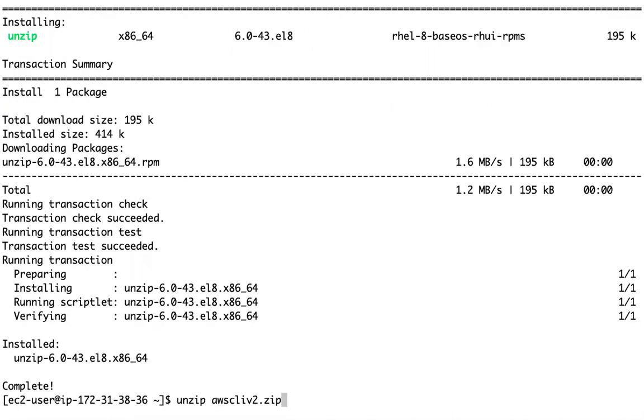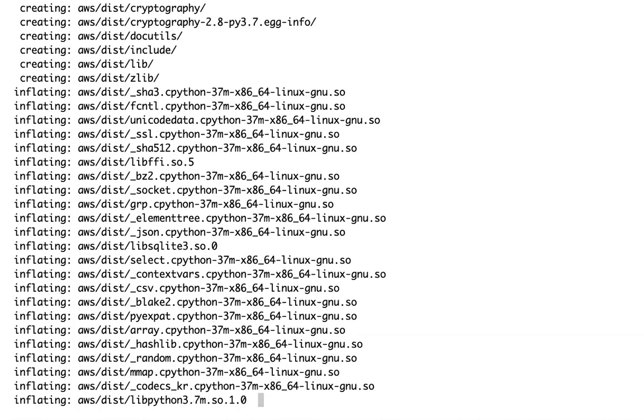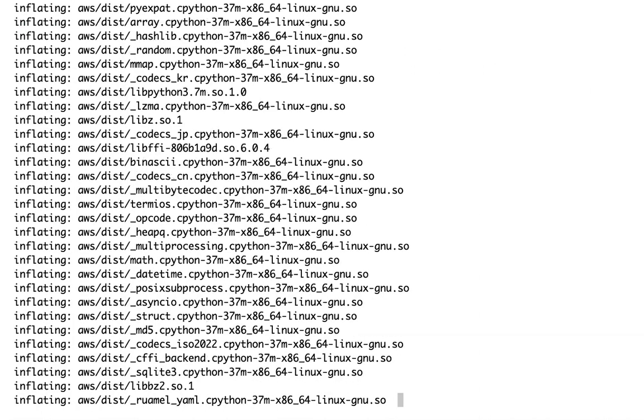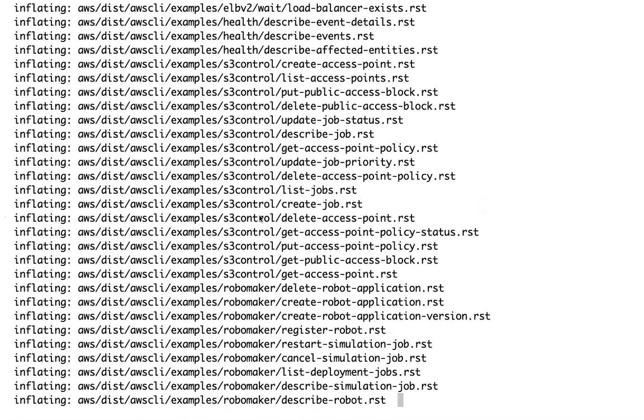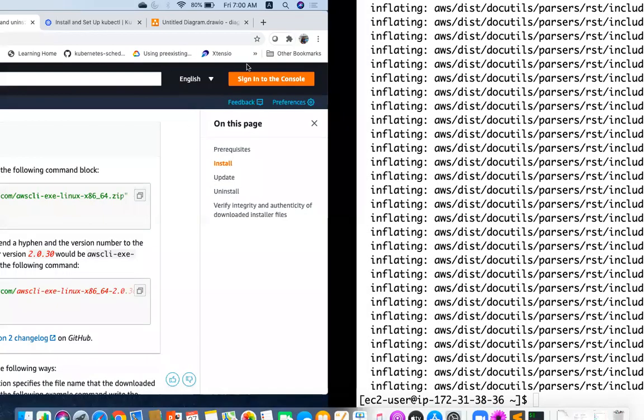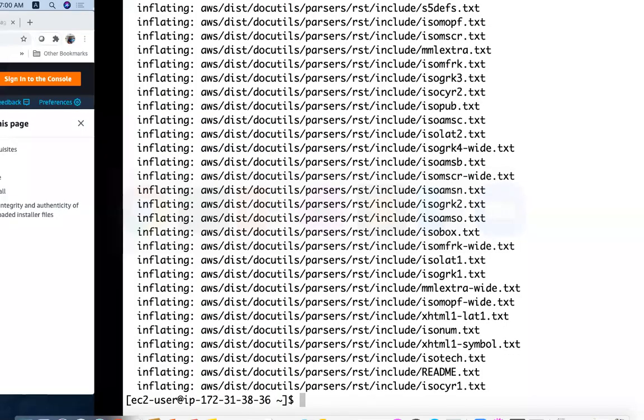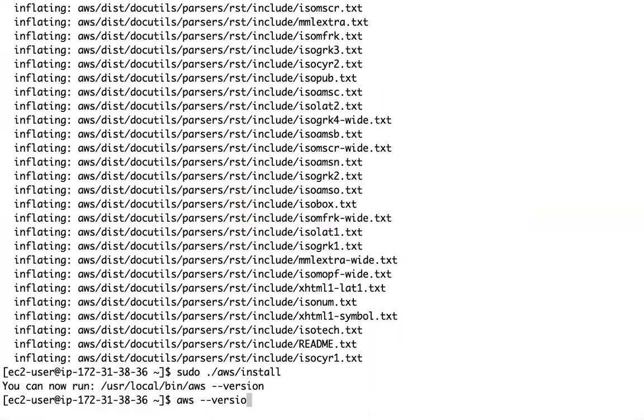So now let's extract. Then install. Now we have AWS CLI installed.